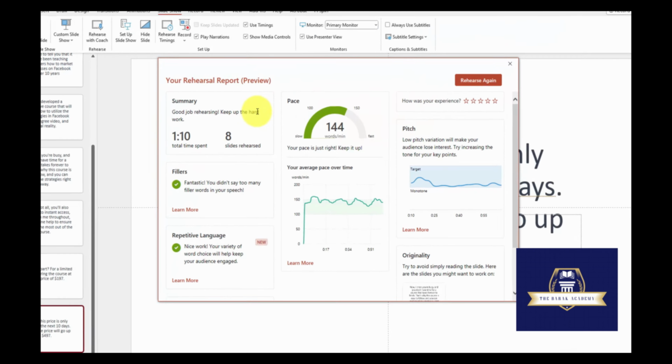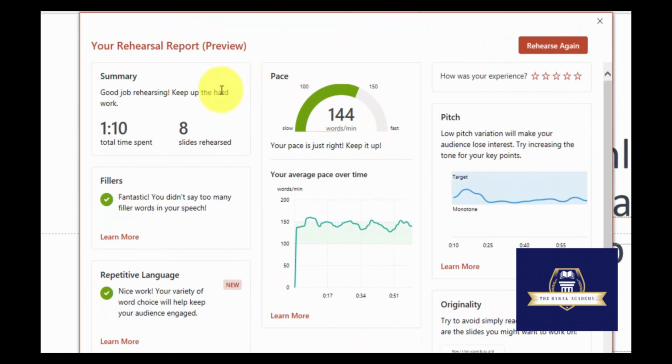Okay, so what we're going to do here is stop the presentation, and PowerPoint is going to give us an analysis of our presentation. If we want, we can click rehearse again and rehearse the presentation again. Basically, we're going to use the AI to give us suggestions on what we can do to increase the effectiveness of what we are narrating.